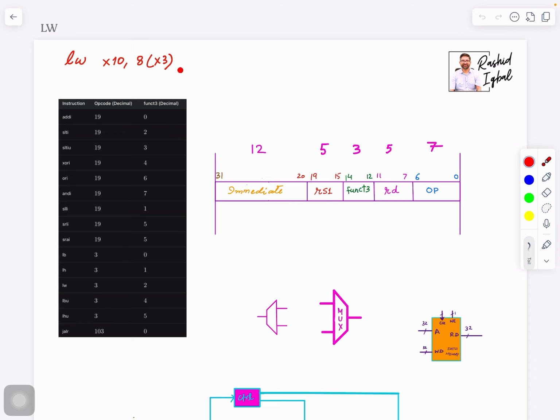Load word is also an I-type instruction. If you remember, the different RISC-V types: R type, I type, S type, B type, U type and J type. Load word is here, the addi was here. For load word, the opcode will be 3 in decimal, and those func3 bits will be 2 in decimal. This is our 32-bit instruction.